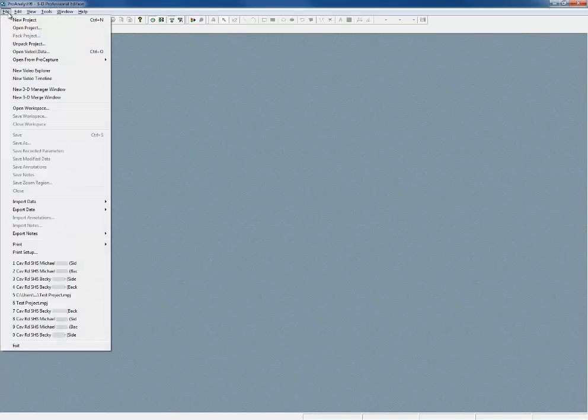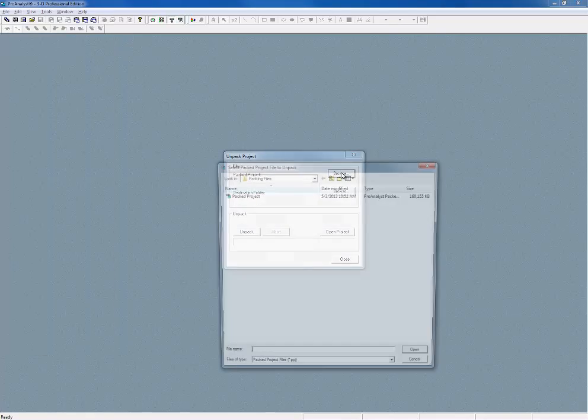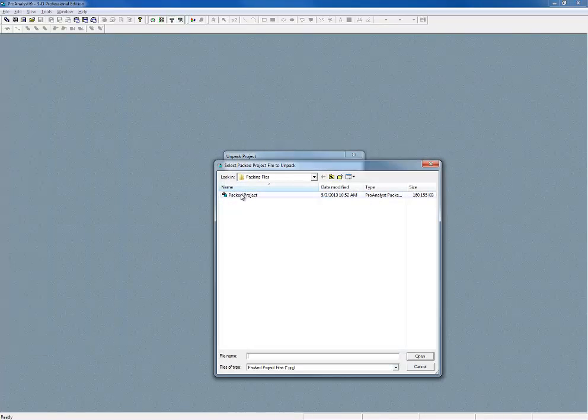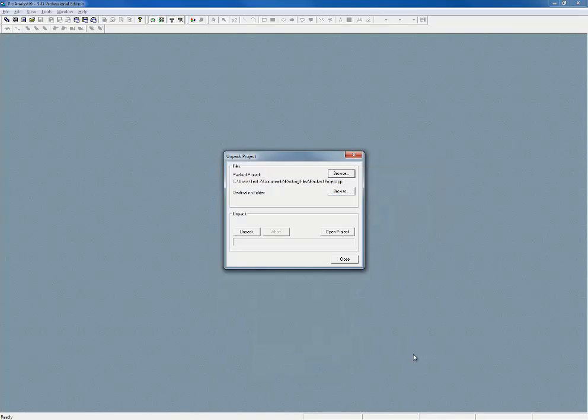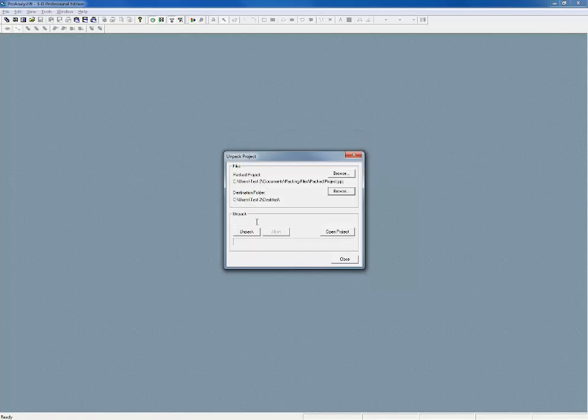Now we're going to unpack the project that we just packed. This is a very simple process. We just go up here to File, choose Unpack Project, click Browse, and we're going to choose our packed project, and then choose a destination folder. Let's just put it on the desktop for now. Click OK, and then we click Unpack.